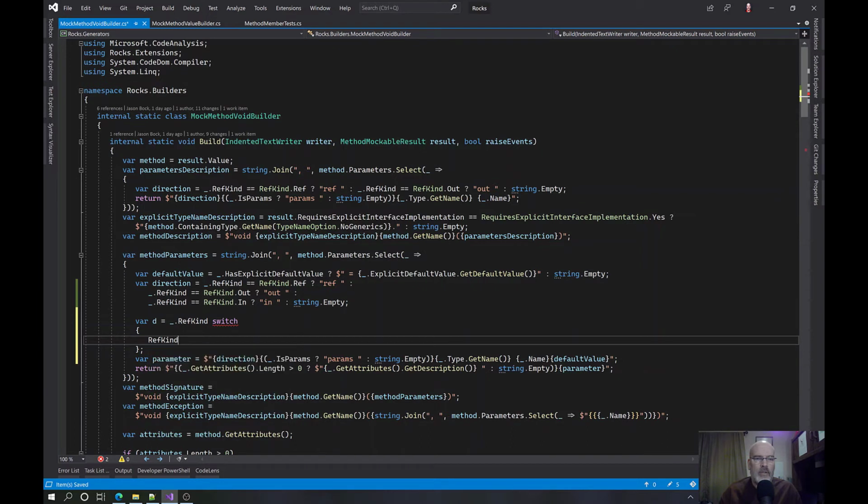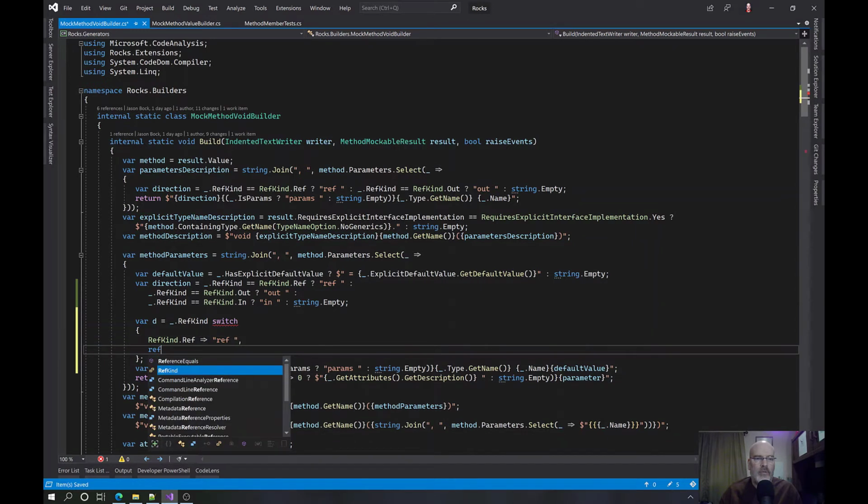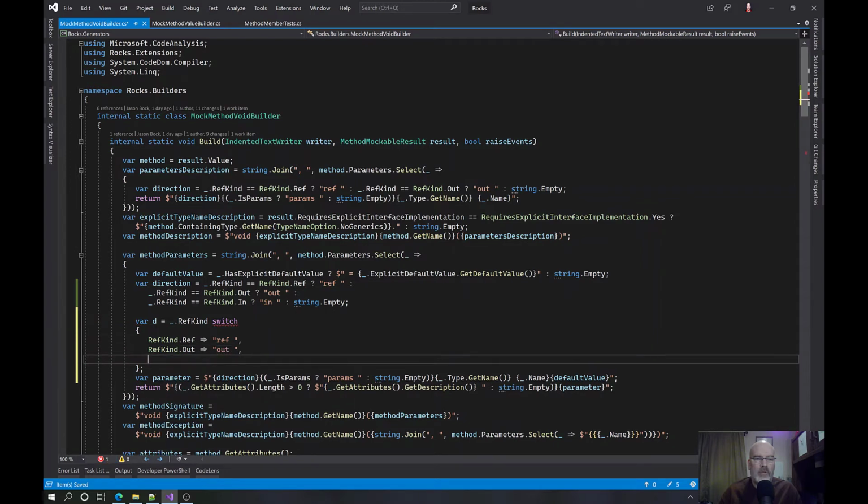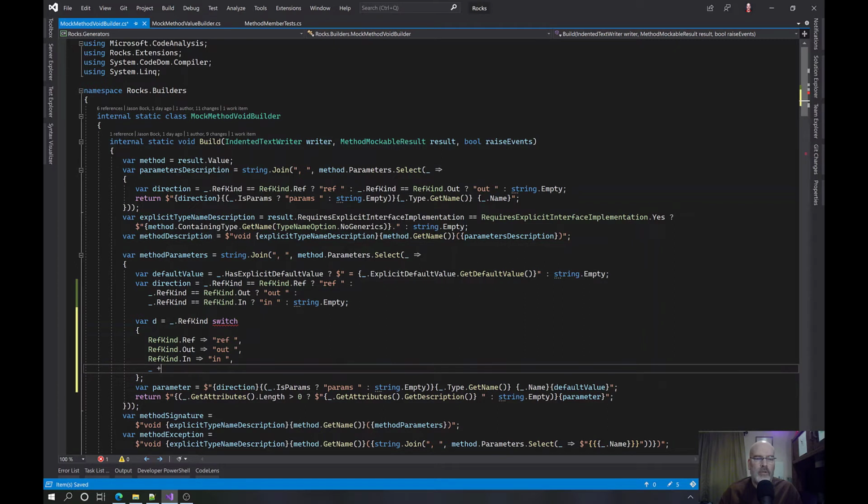Ref kind ref. Ref. Ref kind out. Out. Ref kind in. In. And the default is string.empty.